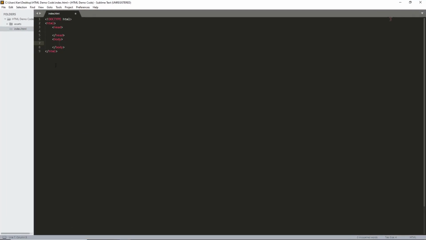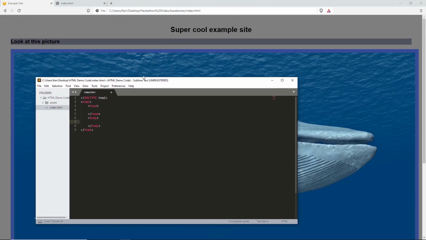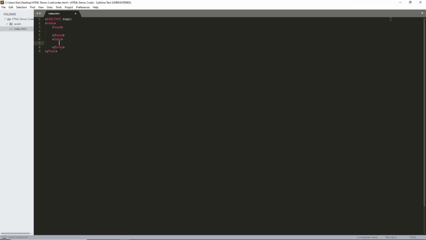Alright, so I'm going to go ahead and full screen here, and the first thing we're going to do is make this header right here that says super cool example site. So you're going to go into your body and create an H1 element. By doing so, you make bracket H1, and then to close the element, you do the same bracket with a forward slash right here. And this H1 stands for header 1. It's the biggest header there is in HTML.